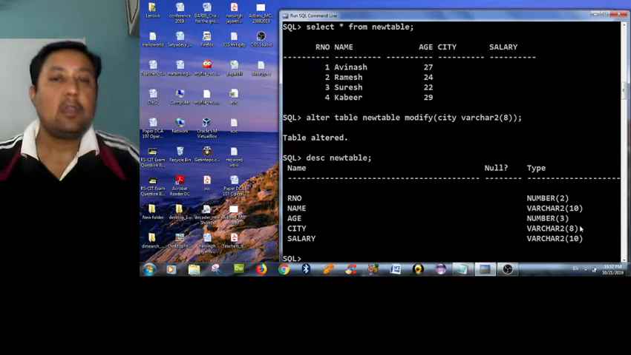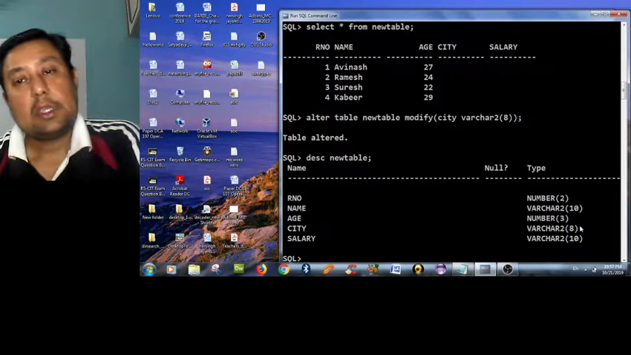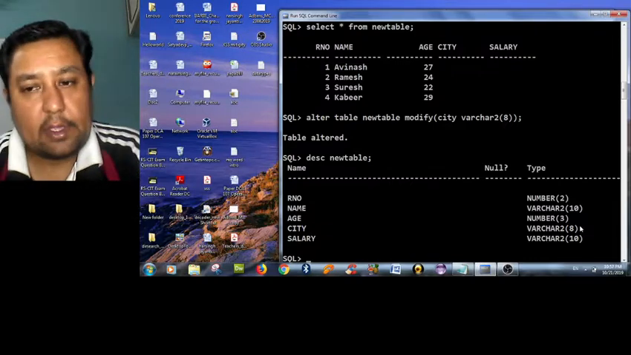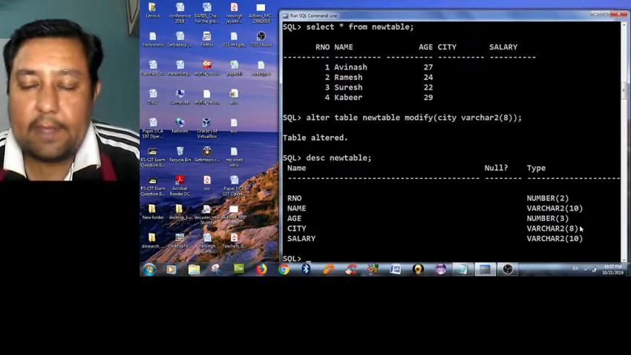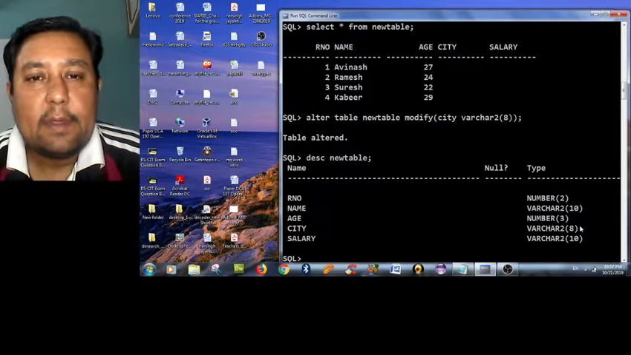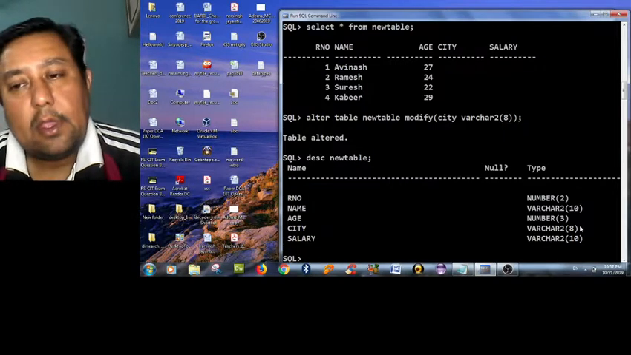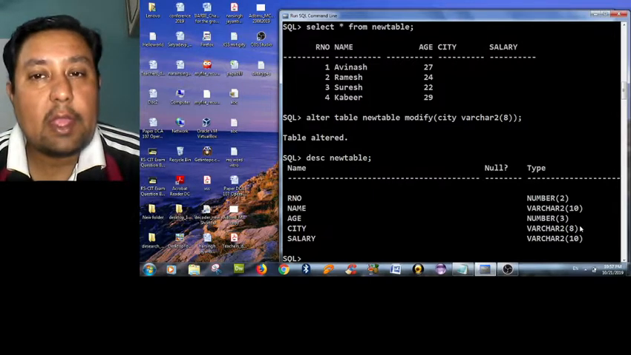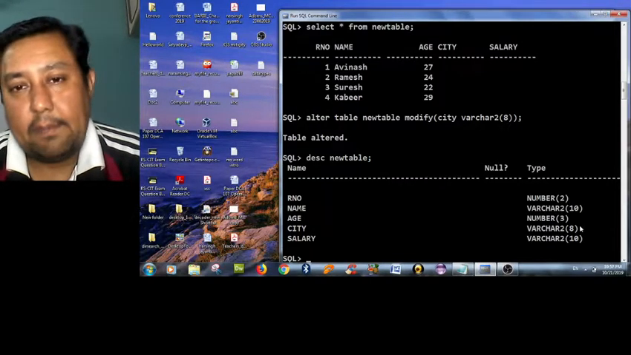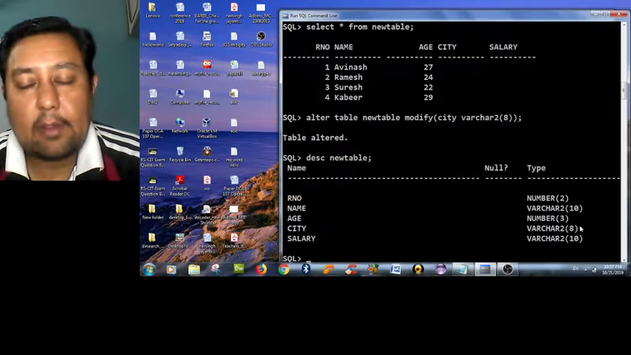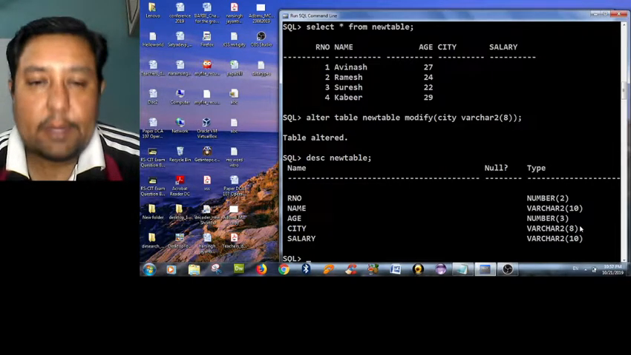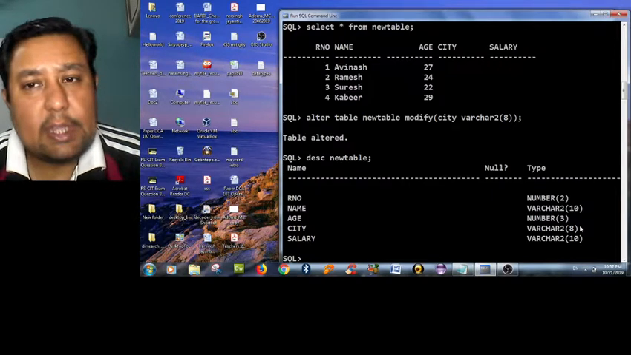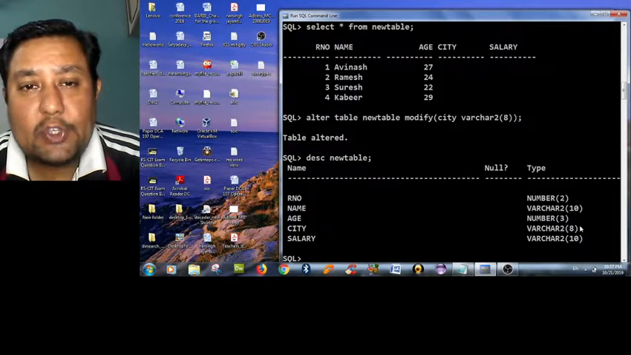So decreasing or increasing the size of a column is possible at any time if it is empty. But if the column is not empty, you cannot decrease the size of a column, and you cannot modify the data type if the column is not empty. So you must empty the column. Now you can update the city names according to the roll numbers 1, 2, 3, and 4.